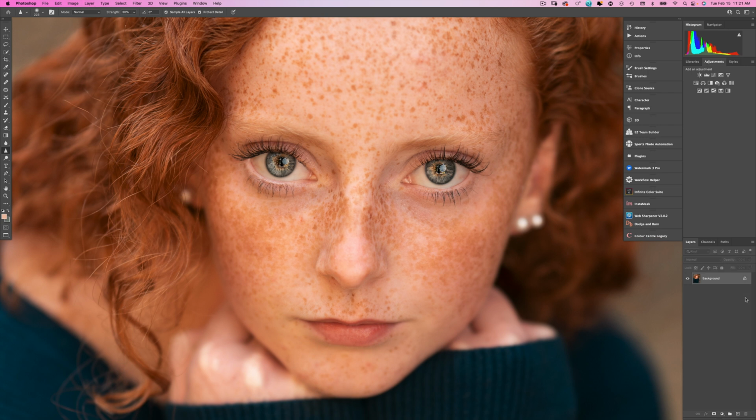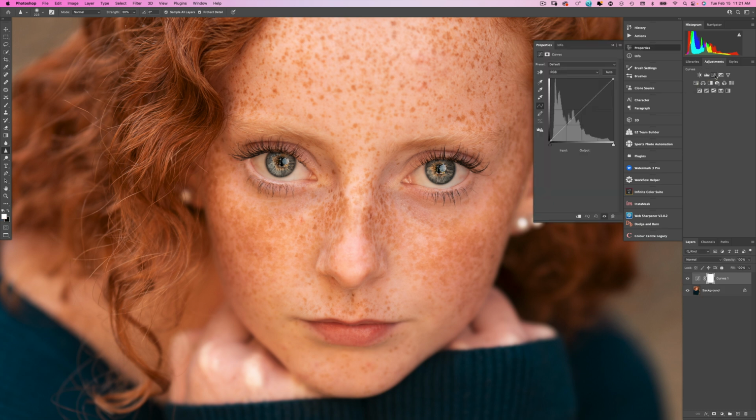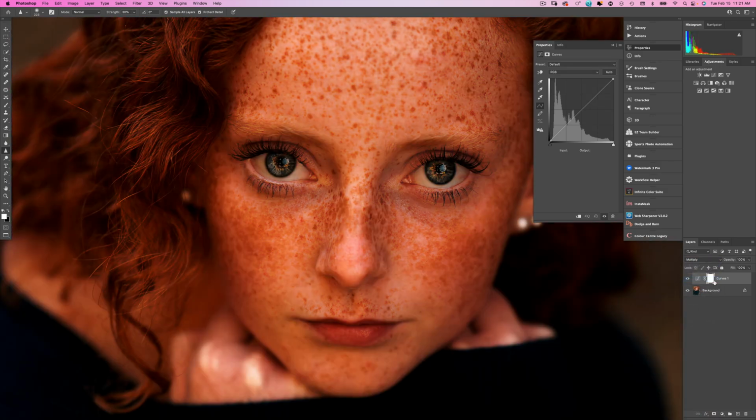I'm going to flatten my image. Now let's darken her eyelashes a little bit. Let's make a new curves adjustment layer. And I'm not even going to do anything with the curve. What I'm going to do is, under blending mode, select multiply. When you select any adjustment layer and set it to multiply, without even doing anything, it makes the image darker.